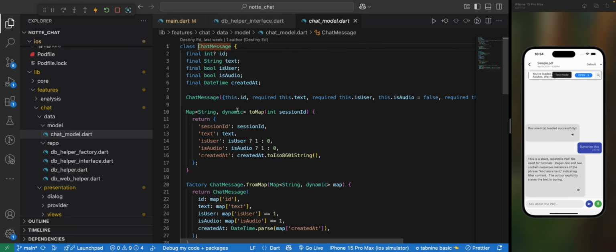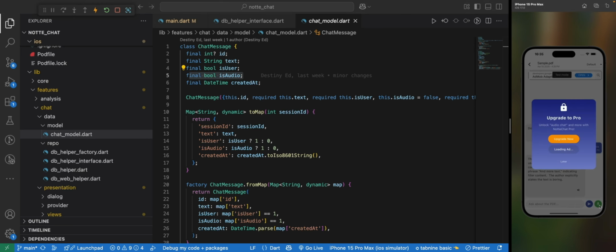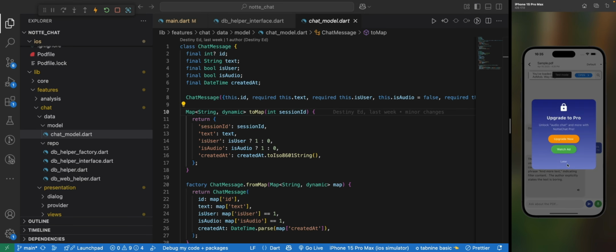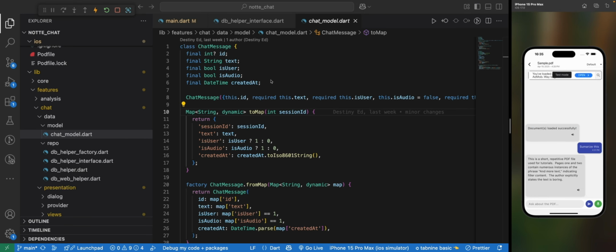So looking at these chat messages now, it has an ID, it has a string of text, it has its user. So if it's user, it's going to display on the right side. If it's not user, it's going to display on the left side. Then it's audio. If it's audio, it's going to show an audio icon. So let me say I try to use audio here. This is for pro users, okay? This is for pro users. So I'm going to show you guys how I was able to implement this as well. So for pro users, you can also watch ad if you want to. So I'm going to come back to this section later.